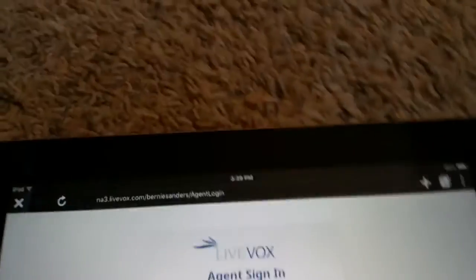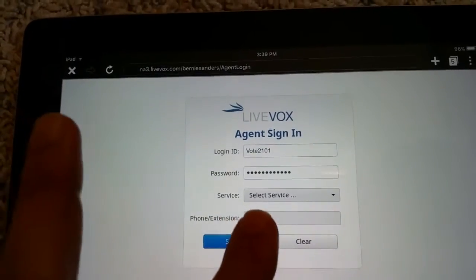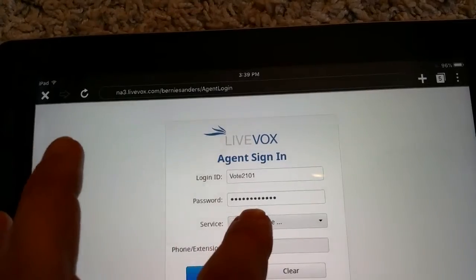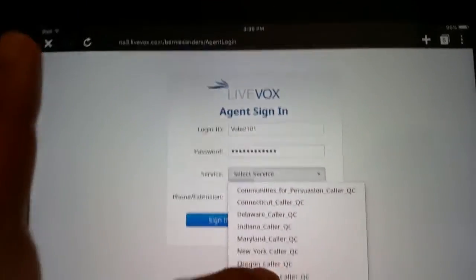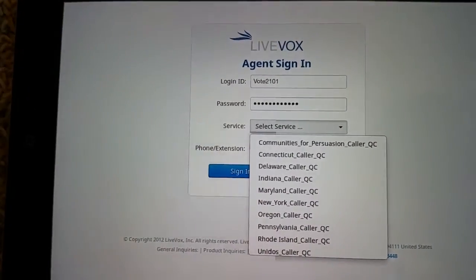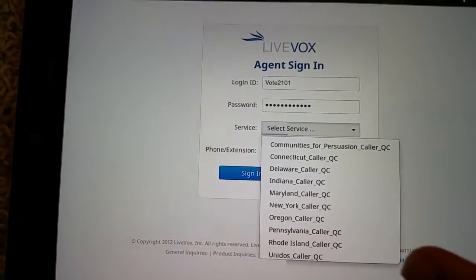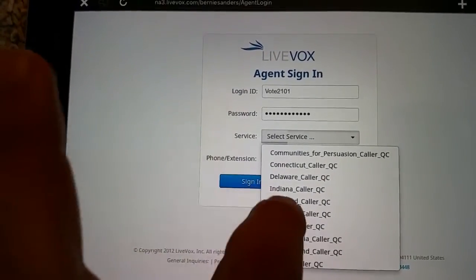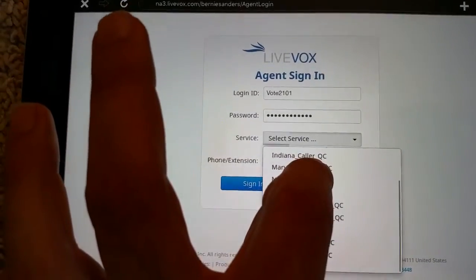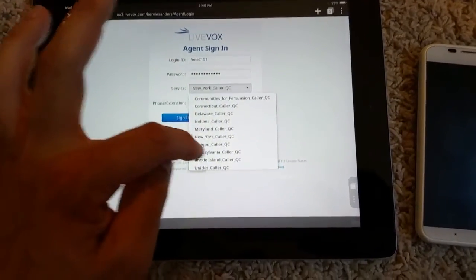It'll be on this Livevox, what's generally called the agent sign-in. Okay, don't worry about the phone extension. If you have problems, you can clear it out. What you're going to do is select the service, whichever one you want. There's quite a few choices today. What may happen, just be aware, you'll open the drop-down. Oh, where's my Wisconsin? You're not seeing the scroller right there. In order to see the scroller, you have to push down. Otherwise it looks like, okay. We can edit this out.